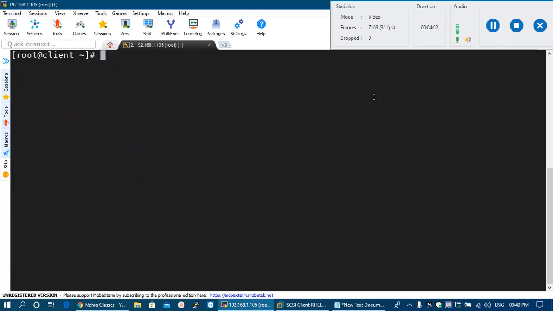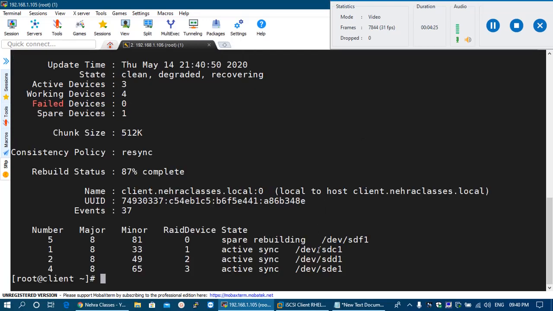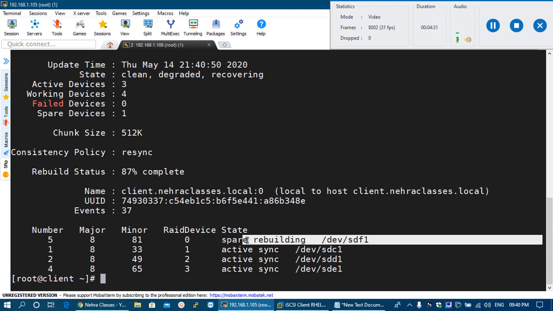To add the partition in the RAID, we will run mdadm /dev/md0 --add, and after that we will specify the partition which we want to add in the RAID. You need to provide the space after this add option. So we have successfully added the partition in the RAID, and you can verify the details of the same with the help of mdadm --detail command. So here you can see that /dev/sdf1 partition is added, and it is showing the status as rebuilding. Since it is rebuilding, it is syncing the data with the help of other drives.